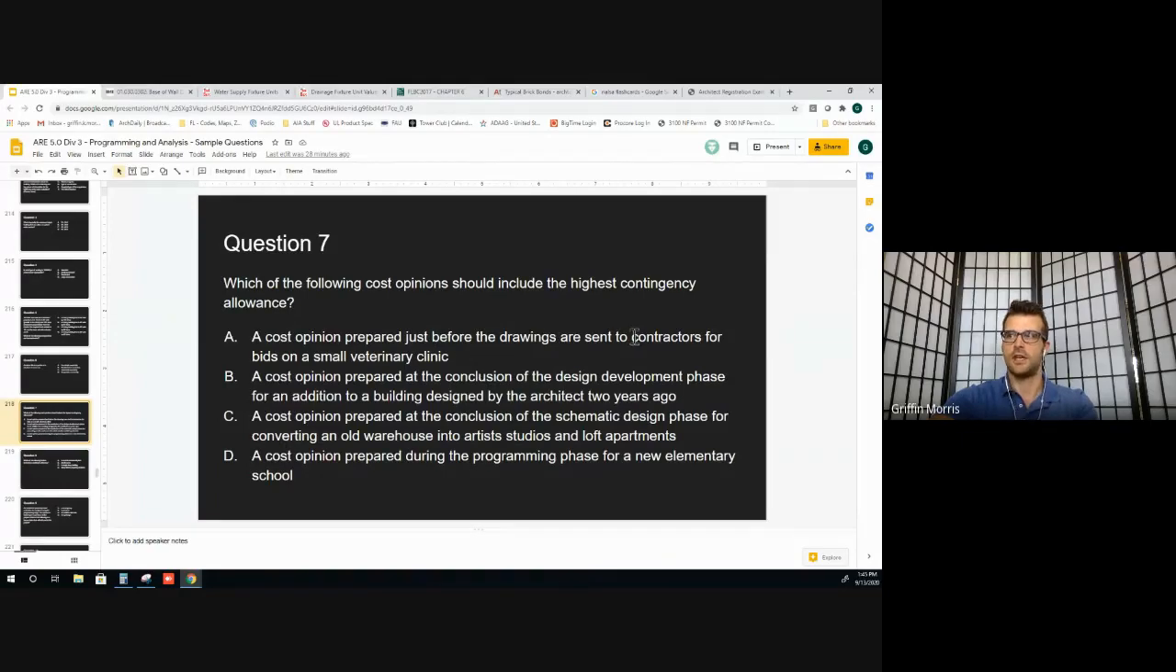So they always change just before the drawings are sent. Conclusion of design development, conclusion of schematic, prepared during programming phase. Time is always changed, and then program is always changed. Small vet clinic, building designed by the architect 2 years ago, old warehouse into artist studios, or new elementary school. The differences in time are going to have a bigger effect on the contingency than the differences in program.